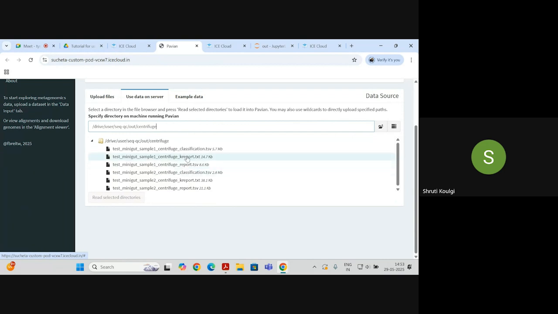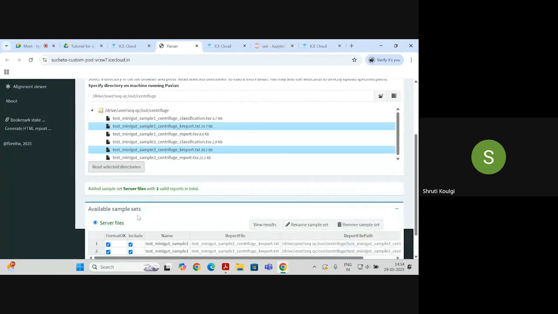So now I want to see the metagenomics output. So we are selecting, using mouse, the 1k report. This is in the Kraken format, which is required for metagenomics. So we are selecting one file, but when I select the second file, the first is unselected. So hold down your control button and select both the files and click on read selected directories. Now it has loaded both the files over here.